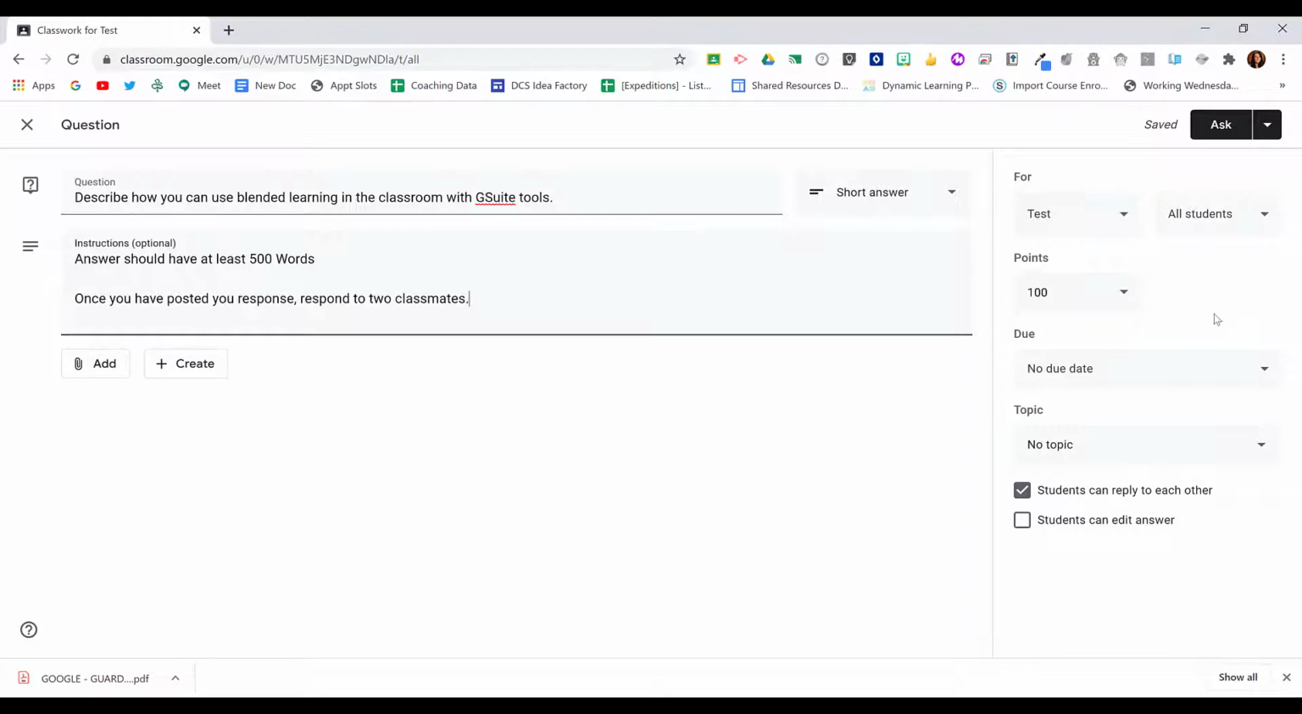Off to the right then, it looks very similar to what we've seen before. The changes are at the bottom. With a discussion or short answer question, you can allow students to reply to each other. If you don't want them to, you can turn that off. You can also allow students to edit their answer if you want them to be able to go back and fix a mistake.